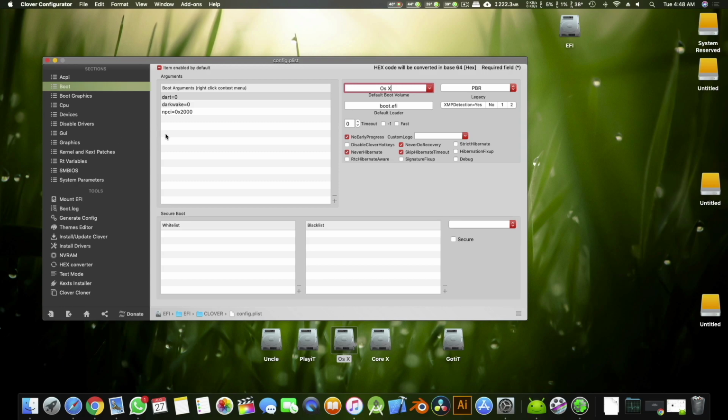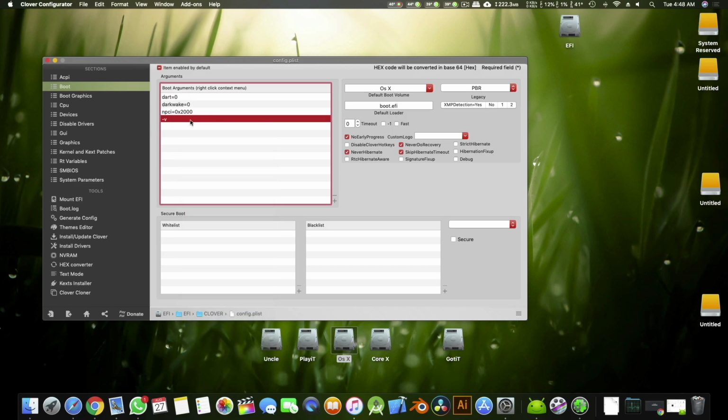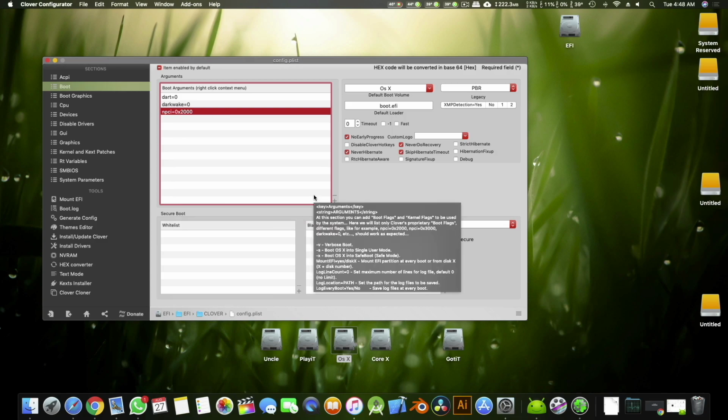After doing these things, make sure that you don't have the minus v boot flag in your arguments section, or minus x, because both of these are used for diagnostic purposes and they can slow your boot up.